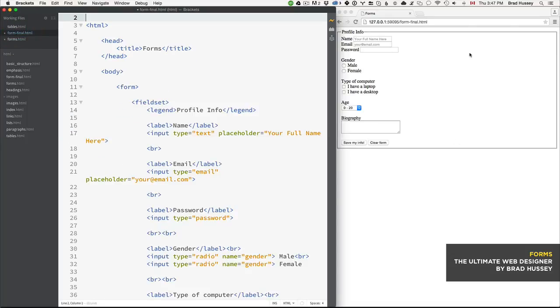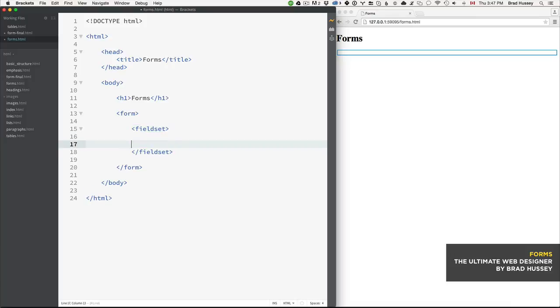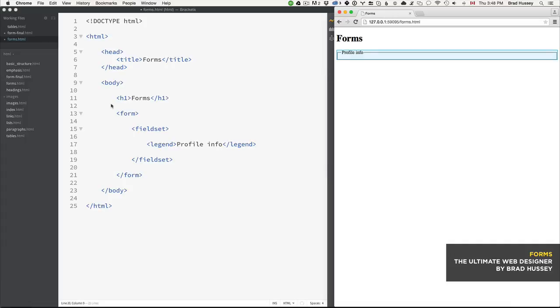Now in order to achieve this effect here, we need to add what is called a field set and a legend. So a field set is basically the wrapper of the form. It wraps the entire form. And then the legend is at the top of the field set, and it shows up here in the top left corner. We're going to call this profile info. And so that appears here in the browser window.